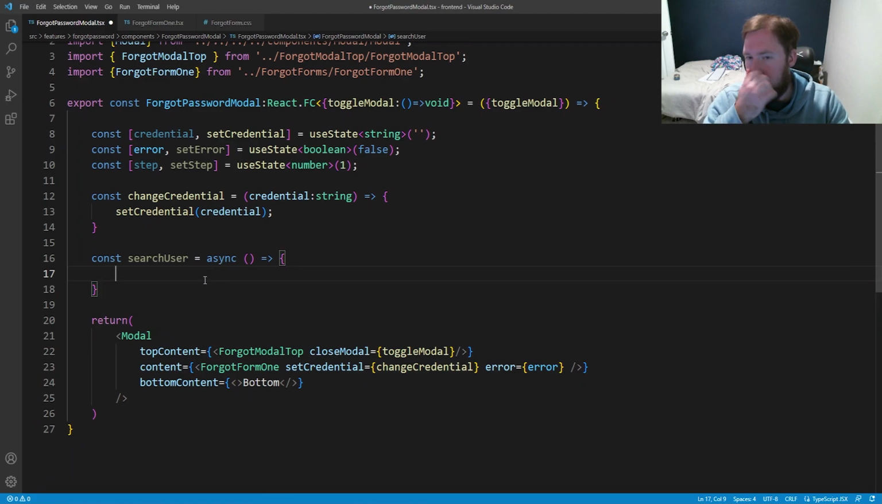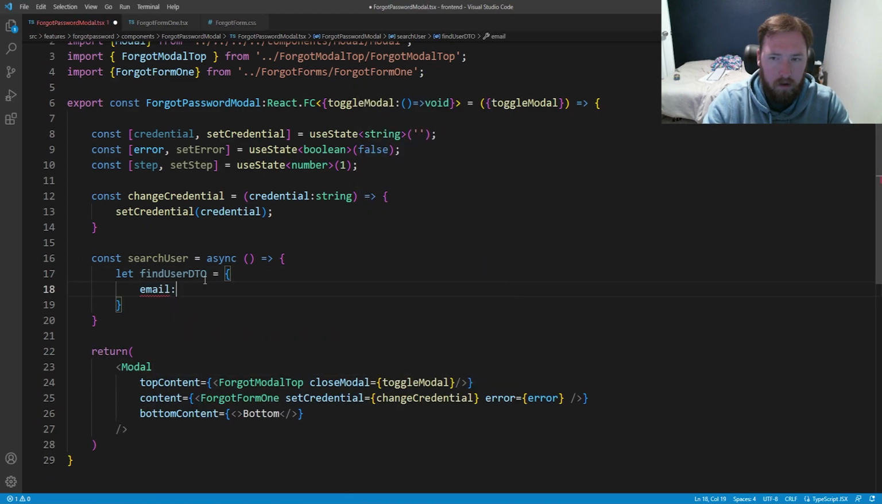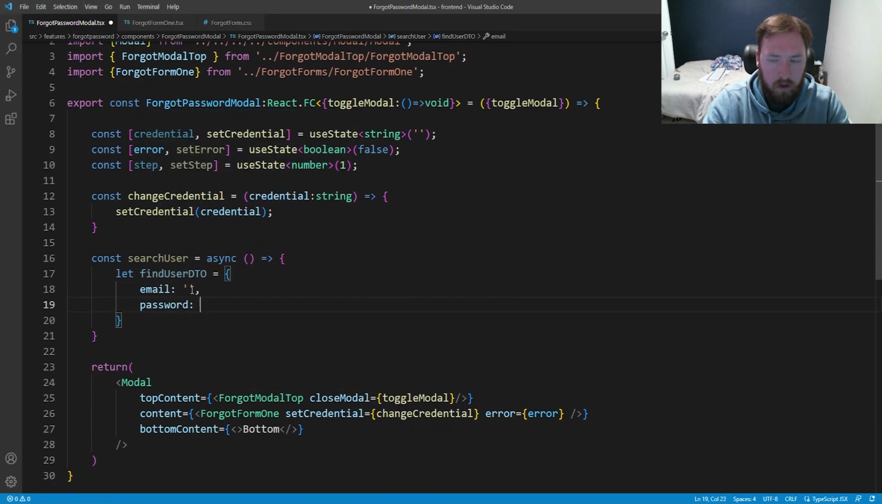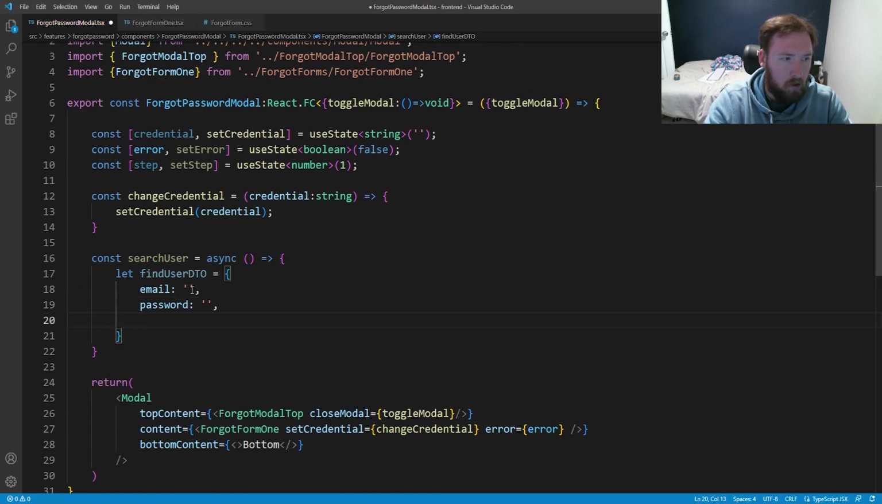So we need to set up a findUserDTO. So we're going to say let findUserDTO equal to, and we're going to have an email, which is an empty string. We're going to have a password, which is an empty string, and we'll have a username, which is an empty string.